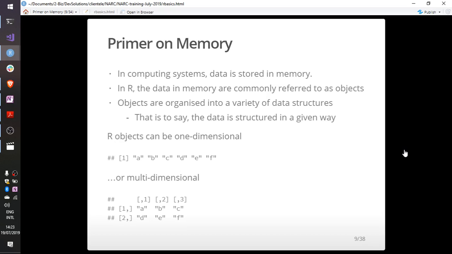That is storage. That is called storage. It's not called memory. So when we're talking about memory, we're talking about random access memory. Now in R, the data in memory is commonly referred to as objects. And objects are organized into different kinds of data structures. So it's organized usually in different ways. But we will not talk too much about how they are organized today.